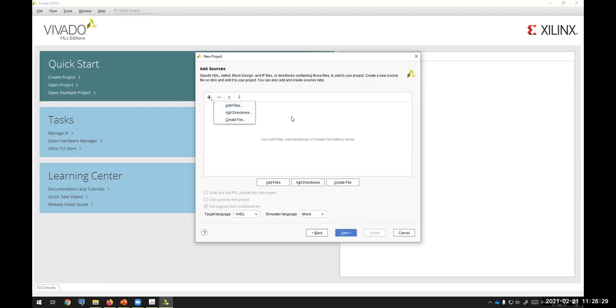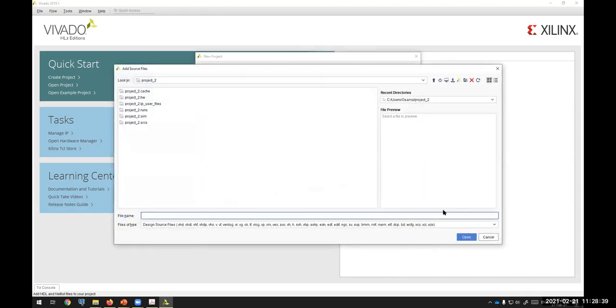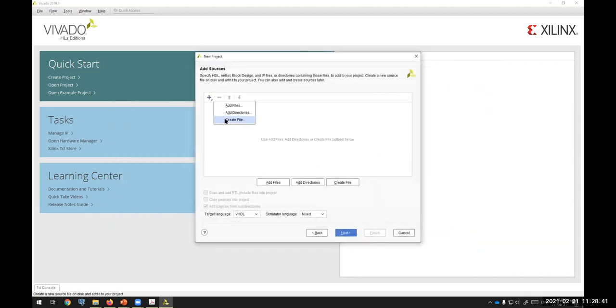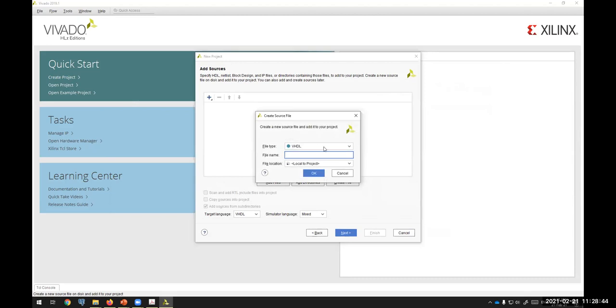Let us take this example, a very quick example: how to use Xilinx Vivado. We add files. Sorry, we create a new file. Create file. Here we have Verilog and VHDL. We select VHDL and we name it, for example, AND gate.